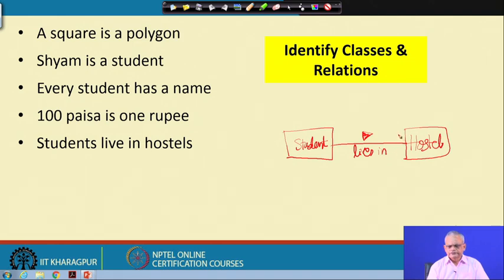So, to be safe we can write 1, but if we do not write, that is still okay, because by default it is 1. But if we read it the other way, in a hostel many students live. So, this will be star. So, the correct class relation is an association relation between student and hostel, and we should get this kind of relation. Now, let us look at the next one.